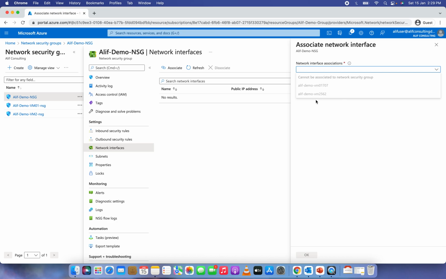we can associate the NSG. In my case, it doesn't show me anything. All of those VMs are not available to associate the NSGs because they already have their NSG attached. But if I had another VM, I could do that.